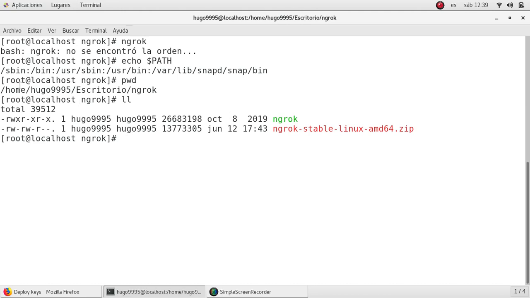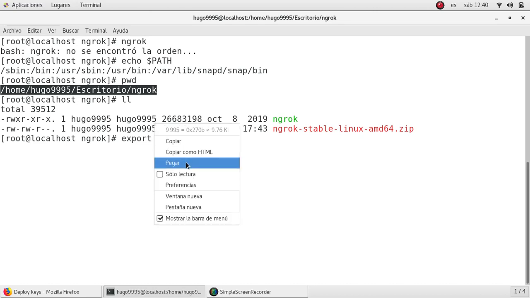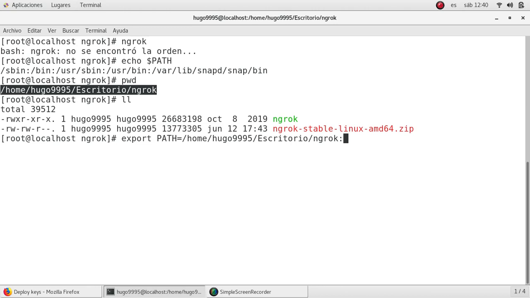So this is the path. I'm going to copy it because I'm going to add it to the variable PATH. For this, I'm going to use the export command, then update the value for this variable. Okay, I'm going to paste, then colon, $PATH, because I'm going to concatenate the value, and also I'm going to print the value again.